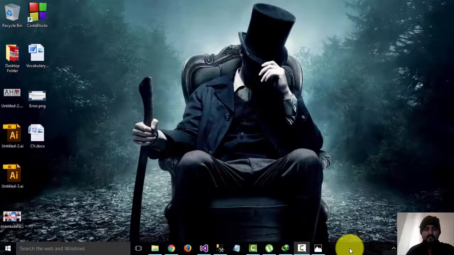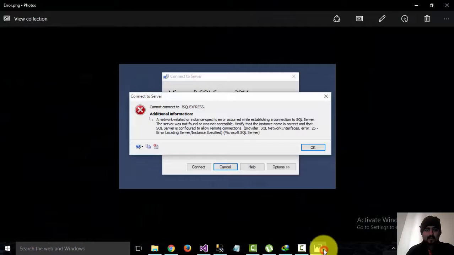Hey guys, facing problems while connecting to SQL Server Management Studio? Having this kind of an error while connecting? Lucky for you, I've got a solution here.